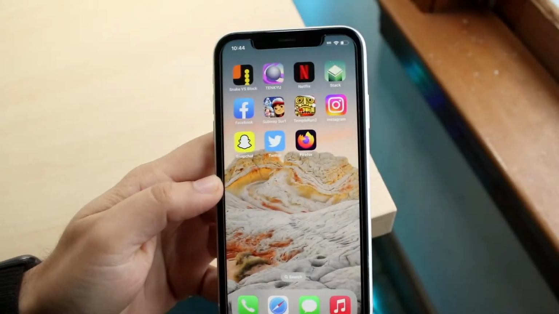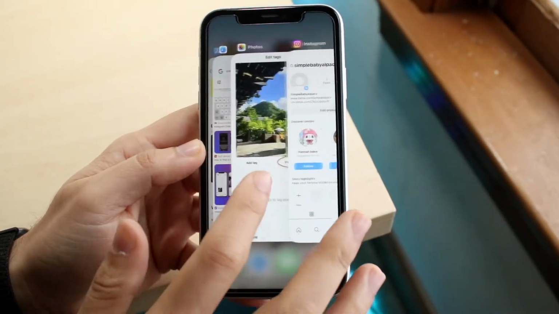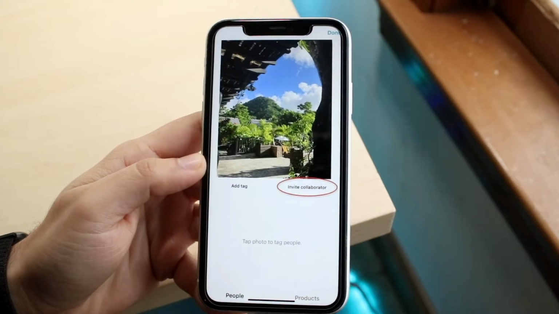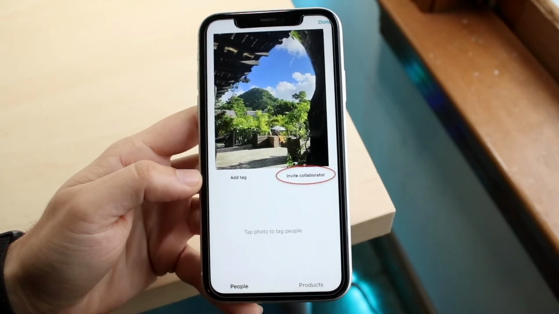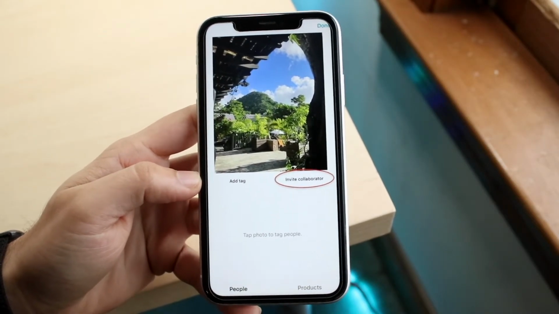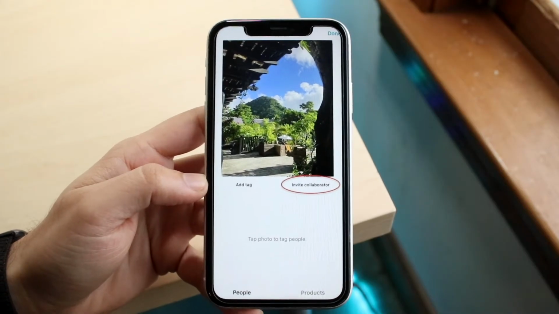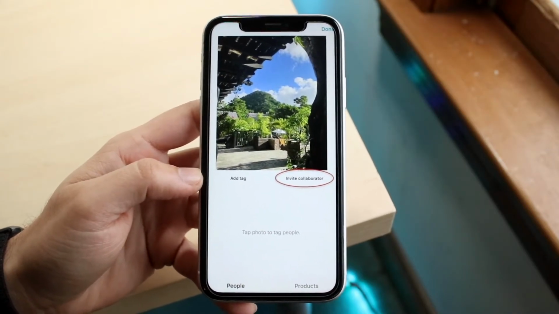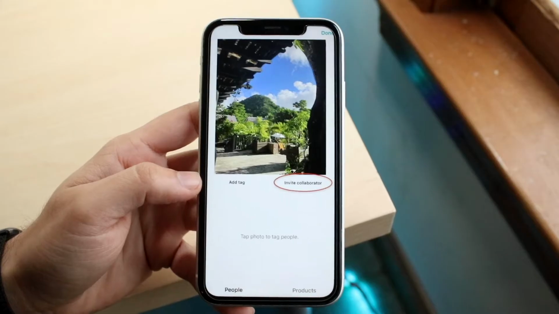So you might be in a position where for some reason your Instagram account is essentially not allowing you to invite collaborators when you're going through and trying to tag other people and have a collaborated post. Now, the main reason why this may be happening is for a few different things.